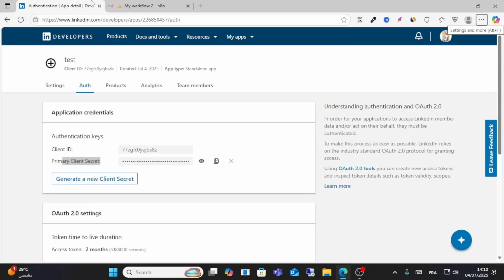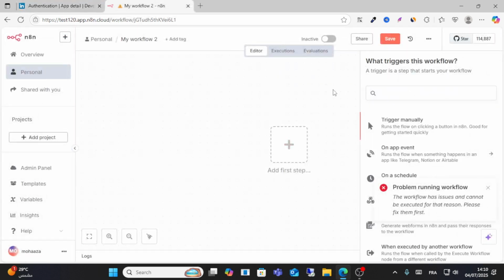Friends, I will show you how you can connect your LinkedIn account with n8n. The first step you need to do is create an app on your LinkedIn. For example, this is an app I created just now, and then click at the first step, create workflow.